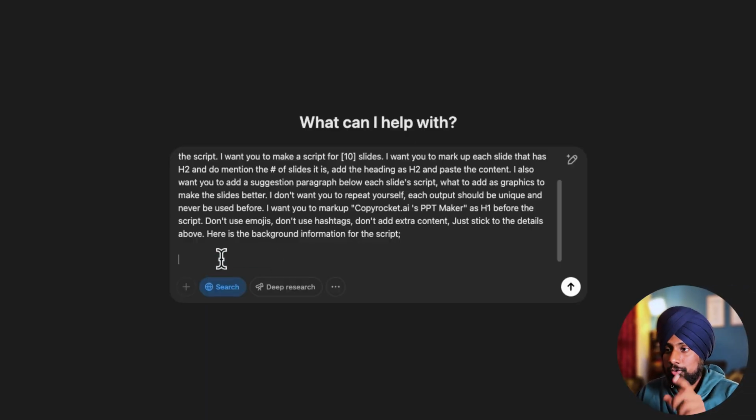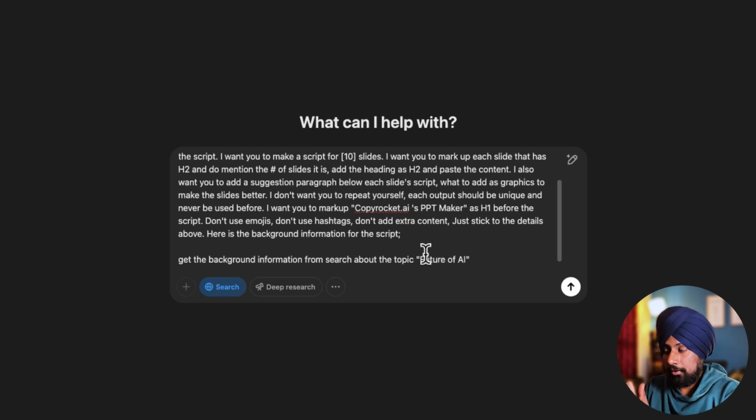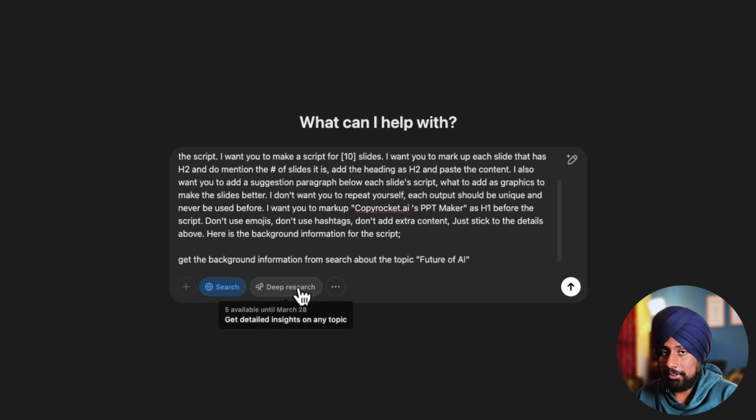To get that, you need to include a prompt here. For example, you need to delete this background information and get the background information from search about the topic. This way you don't need to do search editing about your topic. You just need to type this particular topic name and it will generate that for you. You can also enable deep search, because if you have a complex topic, you can select deep search and it will generate the topic with deeply searched information.